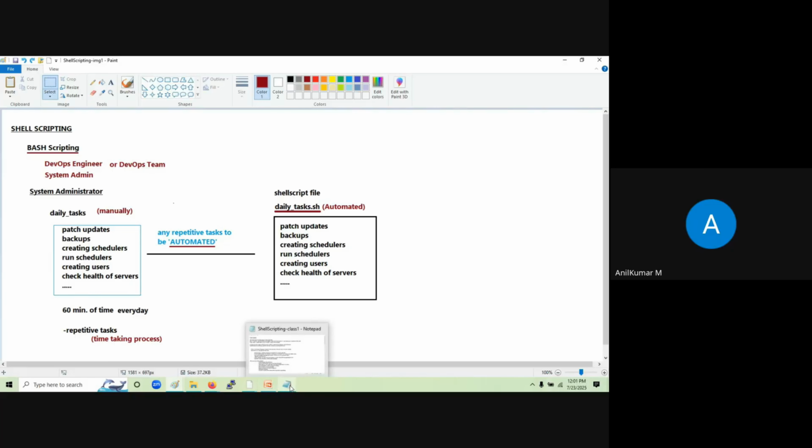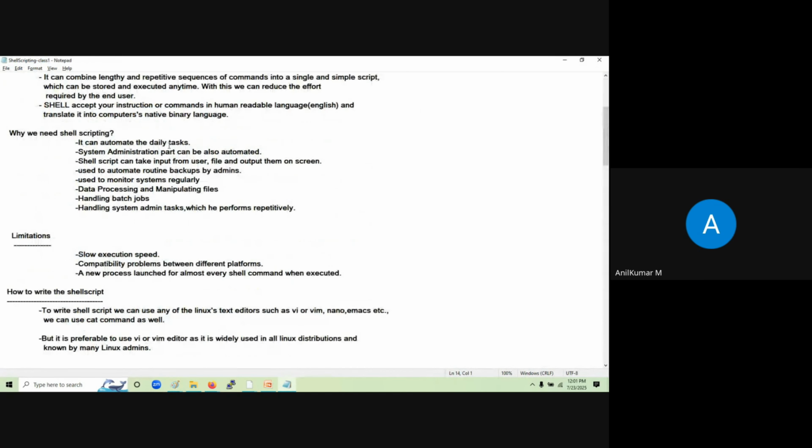So this is where we are using the shell script, right guys? So it can be automating the daily task, system administration part also can be automated. Shell script can take the input from the user file and automate them on screen, and also automate the backups by admins, monitor the systems regularly, data processing, and manipulating your files. So many such kinds of jobs we can automate, handling the batch jobs, handling the system admin tasks which are performed repetitively. Not only the system admin, any other, even the developer also, if he performs a certain task repetitively, doing the same kind of job, yes, we can do this. So here, this is where we are using shell scripting.